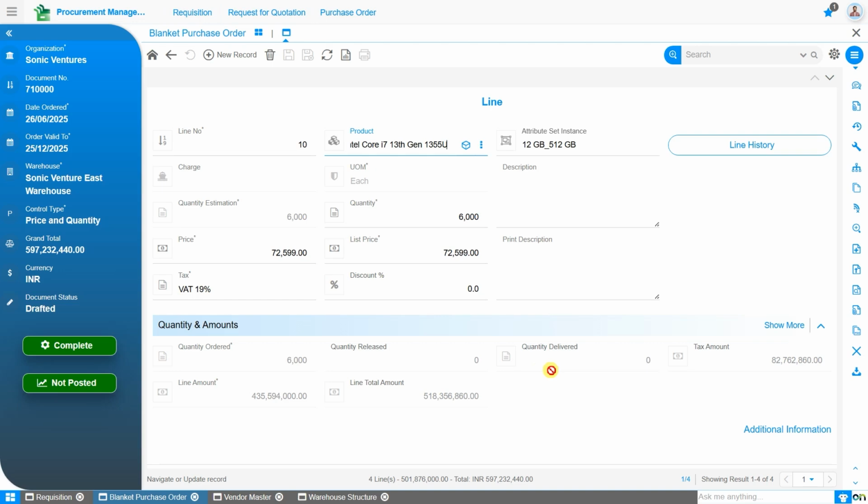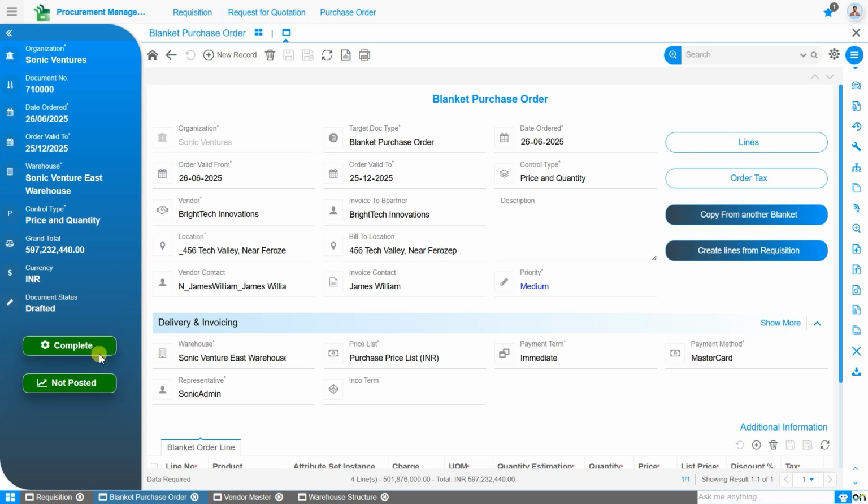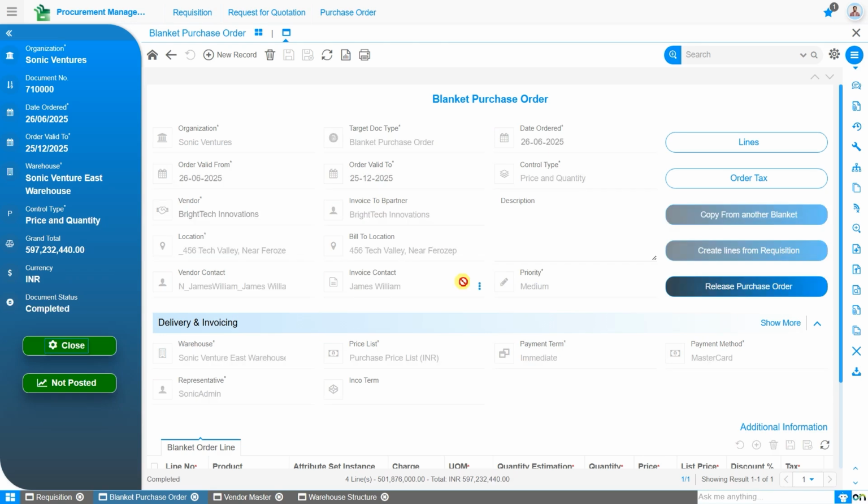Now, let's move to the Header tab of the screen. From there, click on the Document Action button available in the Header panel. Select the option to complete the record and confirm by clicking OK. Once the blanket purchase order is completed, you will notice that the Release Purchase Order button becomes enabled.